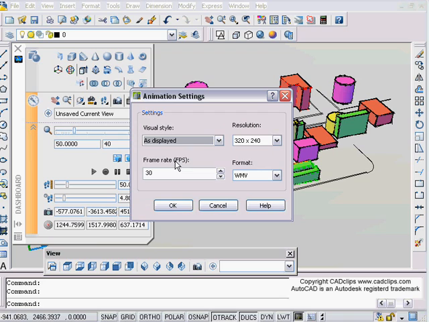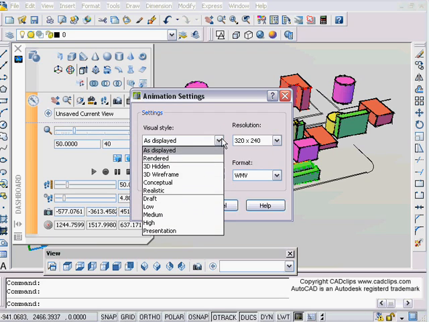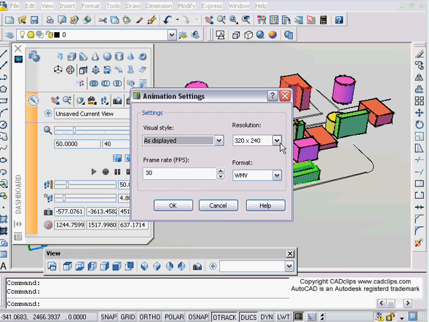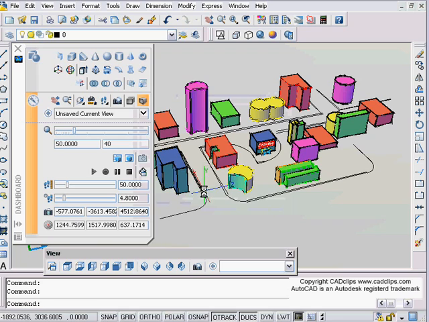We'll look in here. Visual style means as displayed, so as you record this animation, you can define what type of visual style you have. You can set the resolution of the video itself. Frame rate is in here, in frames per second. Format, you can say what format you want the video to be. Nothing complicated in here, and hit OK.